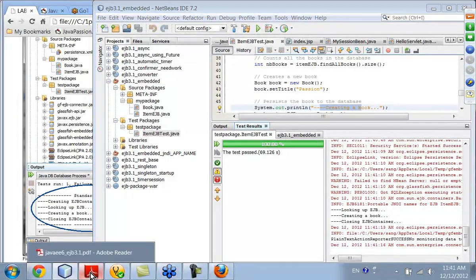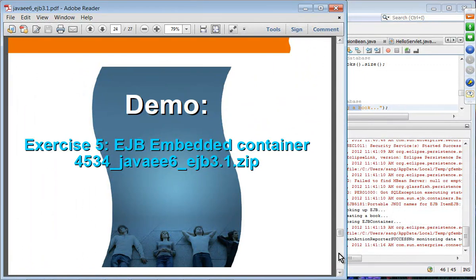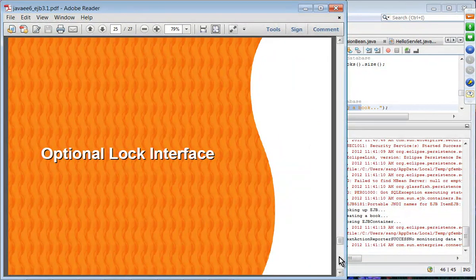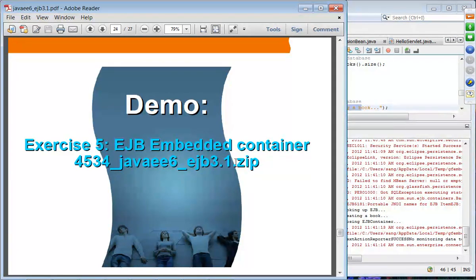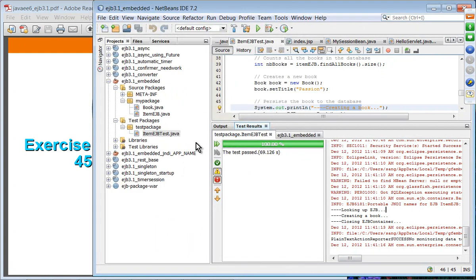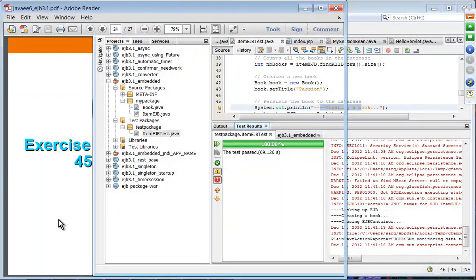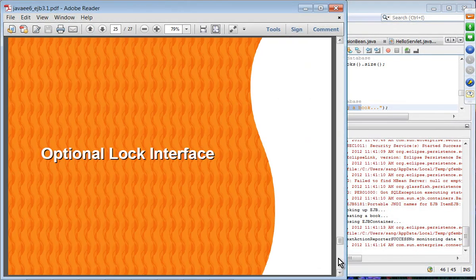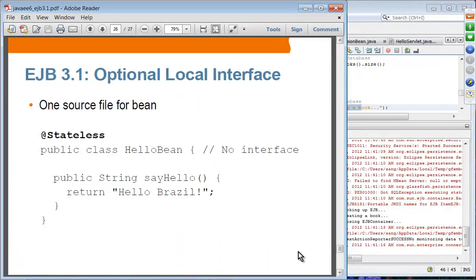Okay, so that is the EJB embedded container. And the reason this embedded container is useful is for testing purposes, as we have done before. You can run this testing as part of your nightly build process. All right, the next topic is the optional local interface. I already mentioned that in EJB 3.1, even for a local bean, you don't have to have a local interface. You still could have a local interface if you want to, but it's not required.